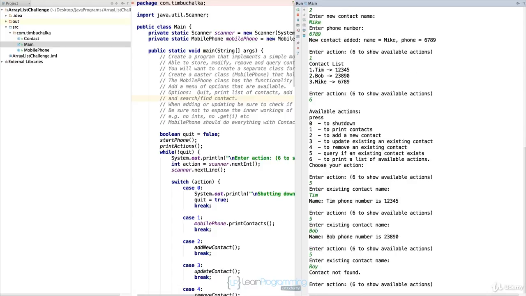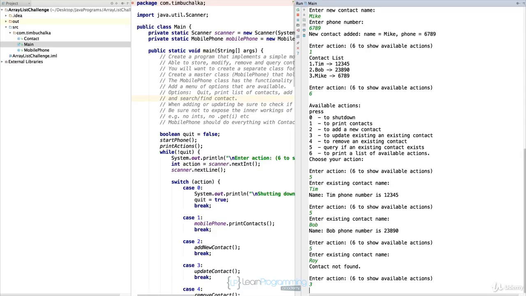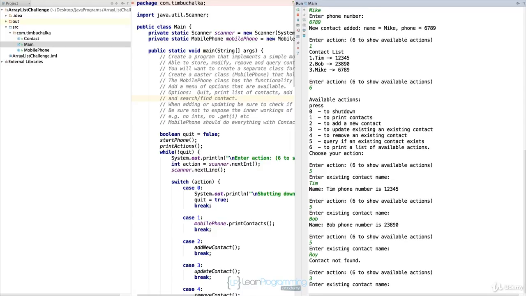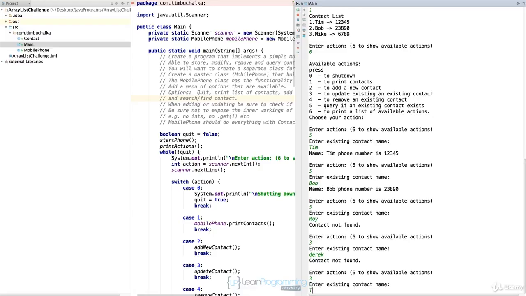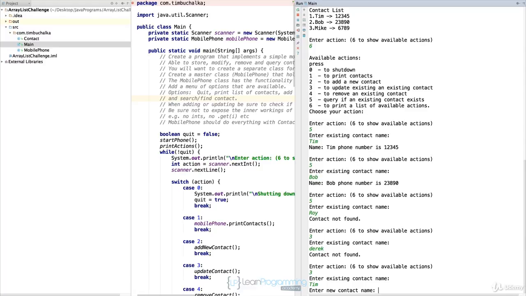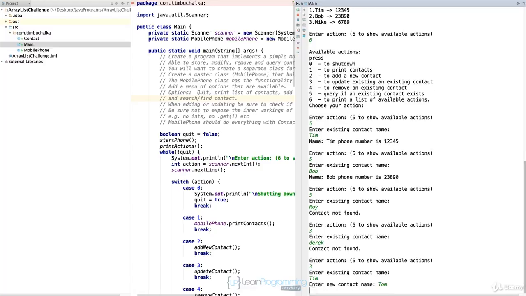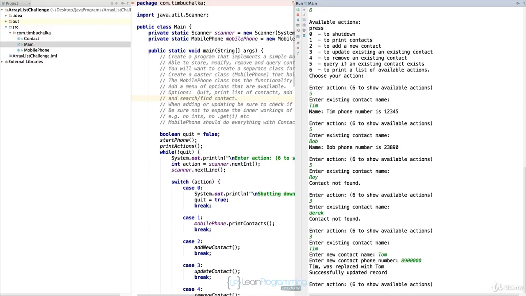That's good. So let's do an update. Firstly, we'll enter something that doesn't exist. Derek, contact not found, which is good. And we'll try option 3 again. This time we'll try Tim. This time it's actually come up and said what's the new name, so it's found it. So we'll put Tom, and we'll put 8900000. Tim was replaced with Tom, successfully updated.